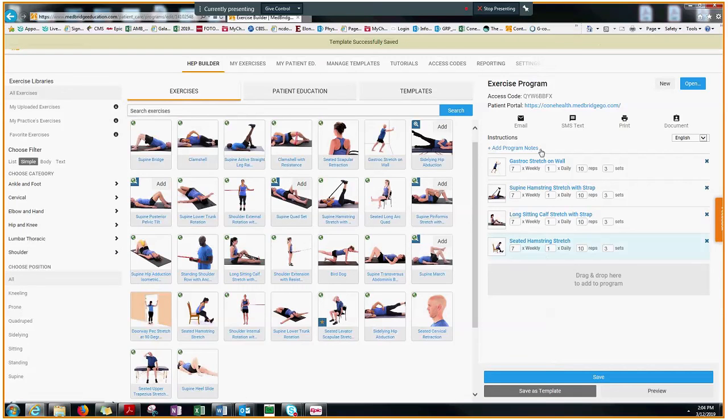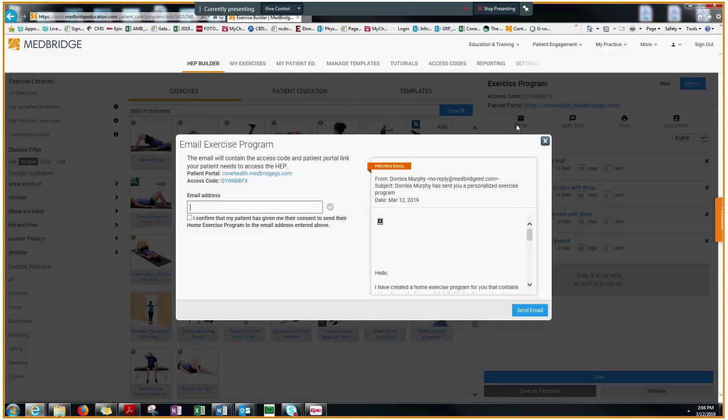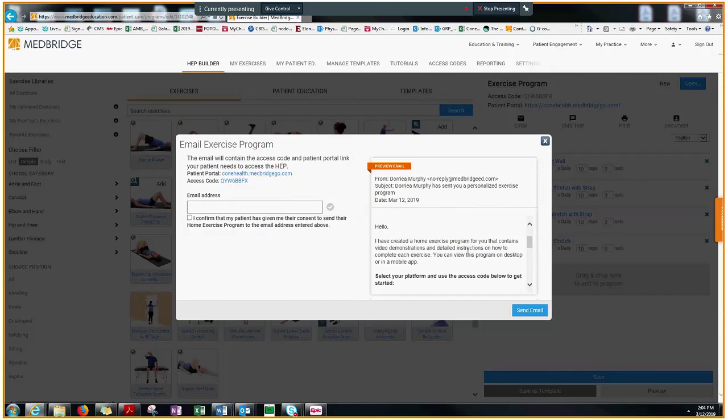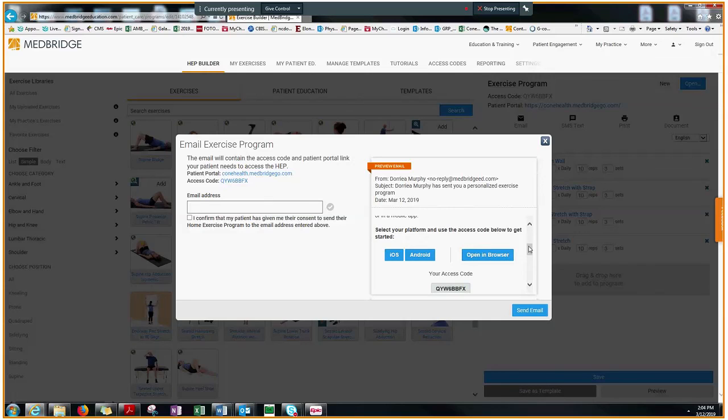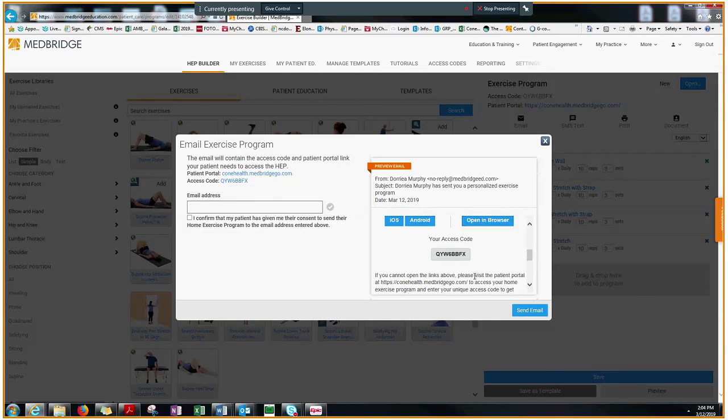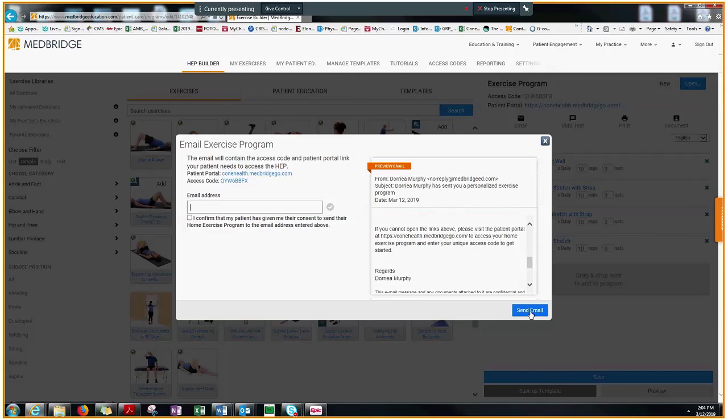Now, this particular exercise program that I've created, if I want to email that to my patient, there's an email button at the top here, or a text button, or a print button. So if I click Email, a box pops up. It allows me to enter the email address of the patient, and then I have to check the box that says that I have confirmed that I've asked the patient if I have their consent to send the home exercise program. It tells the reader what platform to use and to use the access code below to access the program, and then I would click Send Email.